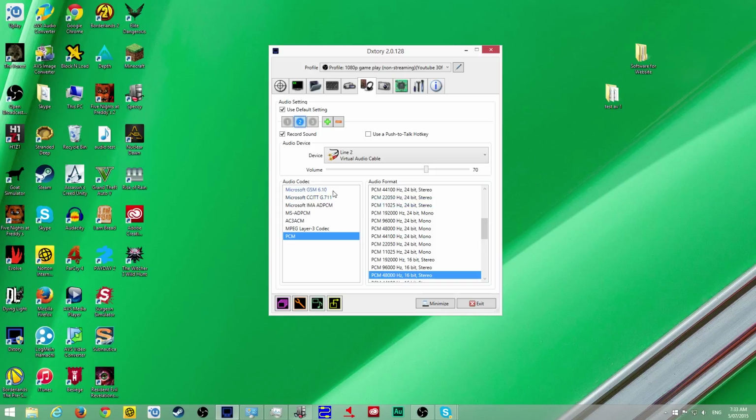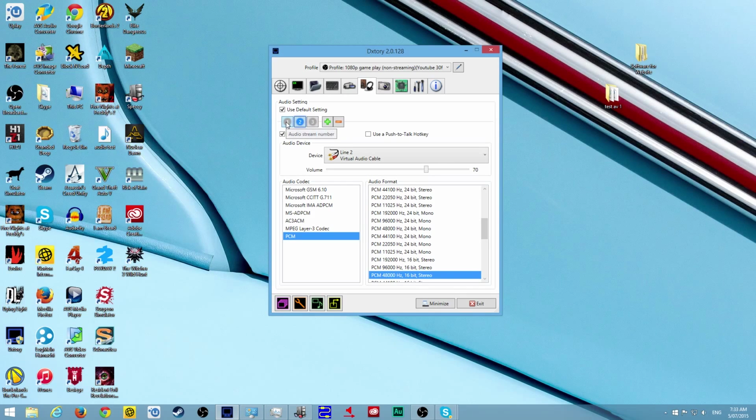So yeah, this here, basically what Dxtory allows you to do is it gives you the function of splitting the audio streams in the video. So when you extract the audio streams in the video, rather than just getting 1, you get 3, or however many audio streams you've got going here.